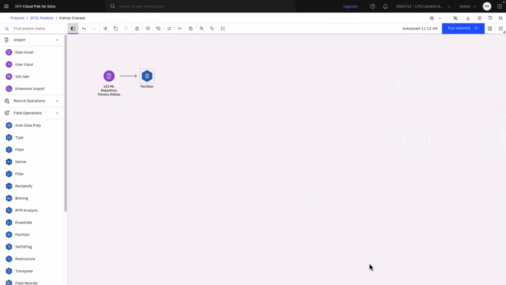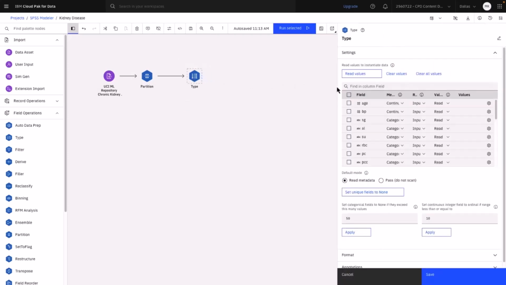Back on the palette, drag the Type node to the canvas. Connect the partition node to the Type node. This node will set the data type. You'll see that in a moment. Then double-click the Type node to see the settings.